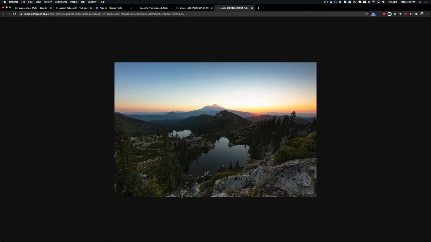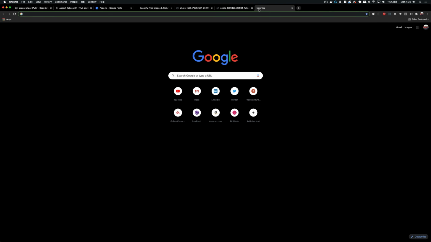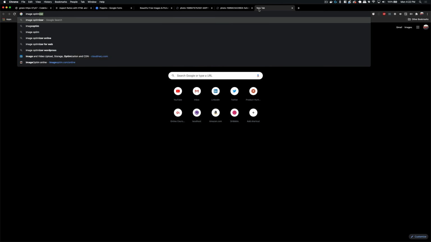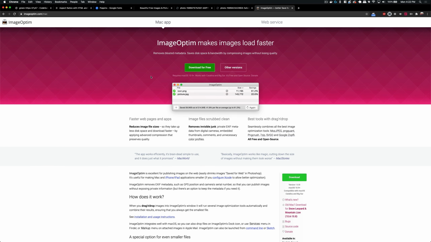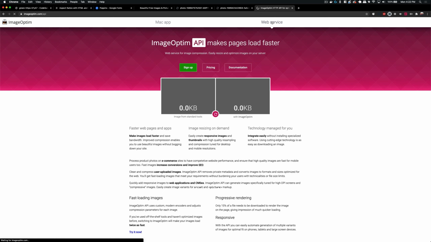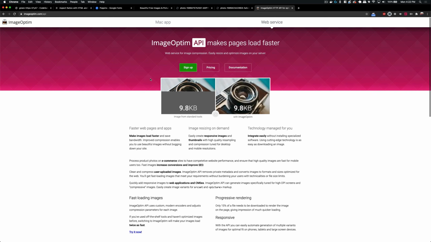Now, I also ran it through a program called ImageOptim. If you just go ahead and Google ImageOptim, it's this one right here, and you can download it for the web, and it also has a web service, so you can drop your images on there and it will help compress them so they're smaller files.